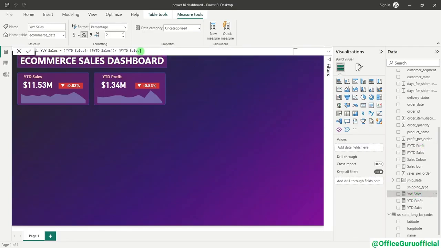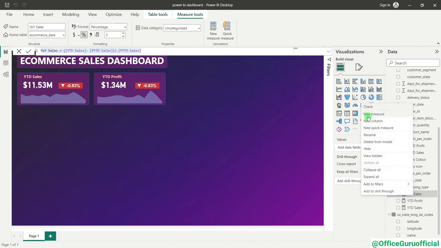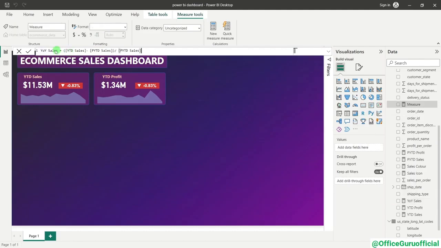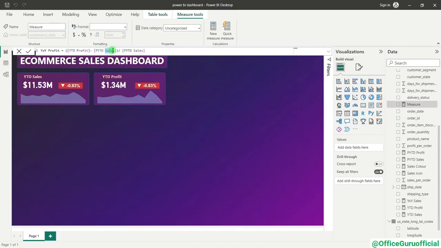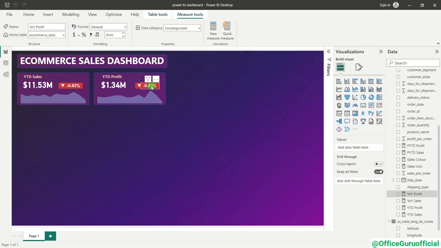And then we have to determine year on year profit as well. So again, I will just copy this year on year sales. I will just Control C, right click, new measure, paste it over here, and instead of this, we will write it as year on year profit. And instead of sales, we have to change this to profit. So this is year to date profit minus previous year to date profit divided by previous year to date profit. All right, so just hit OK, close this, and now we will change our profit from here.